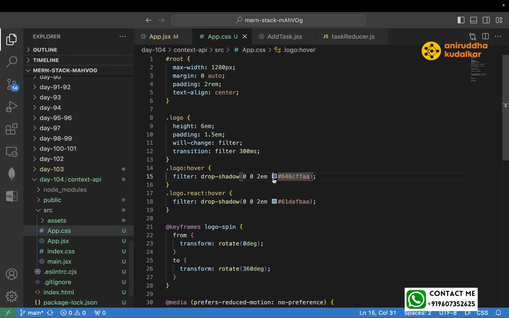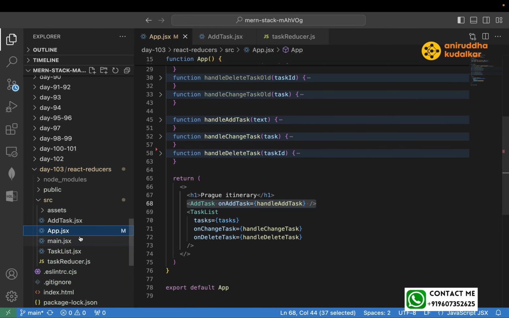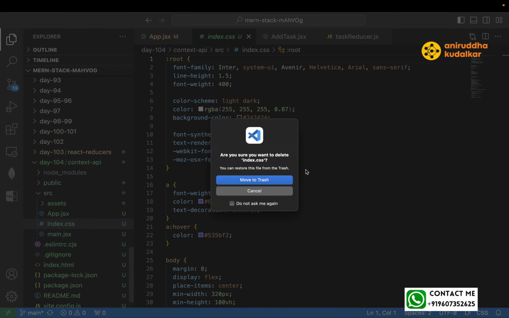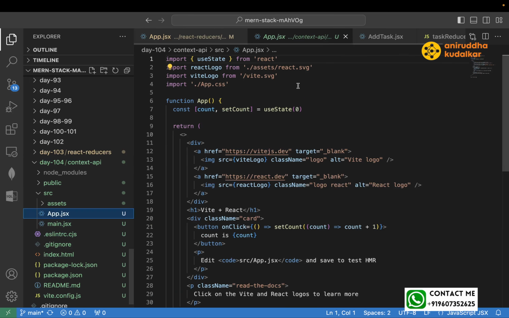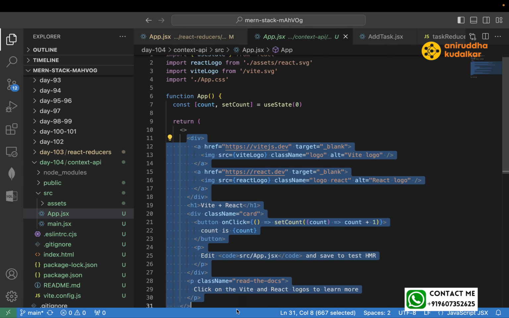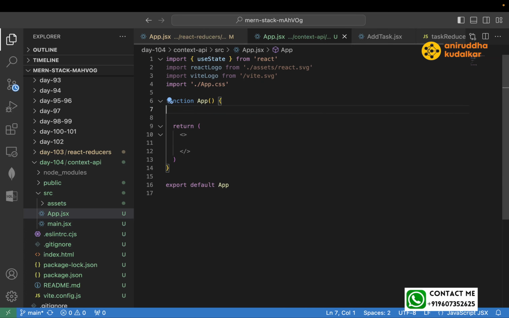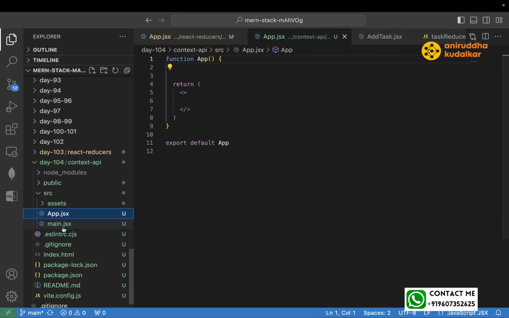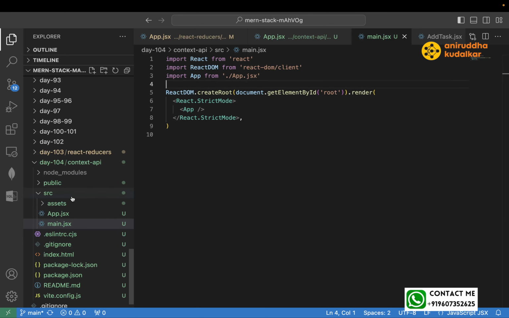Source, App.css. Even in this file, we are understanding the concept. We don't need CSS right now. Otherwise, we could have used Tailwind also, right? Yes sir, using Tailwind is not a big deal. Remove all these things, so it's empty. There is nothing in this project right now.